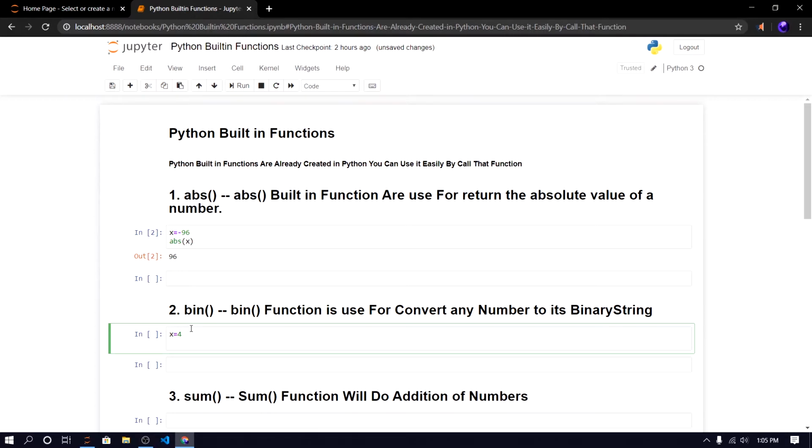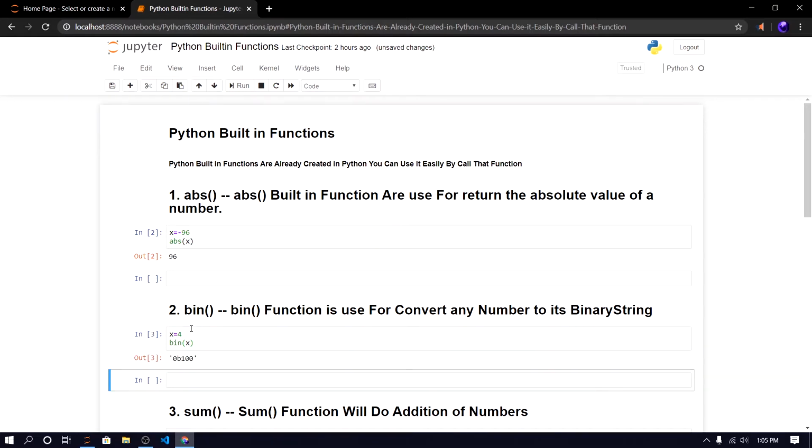For that we have to call one function that is called bin. Inside our bin function we have to pass x is equal to 4. Now we can see that the bin function returns the binary string value of a numerical value. Let's say we have another number, 256, and now I want to find the binary value of that. We can see that is the binary value of our 256. So the bin function is used when you want to convert any numerical value into its binary value.